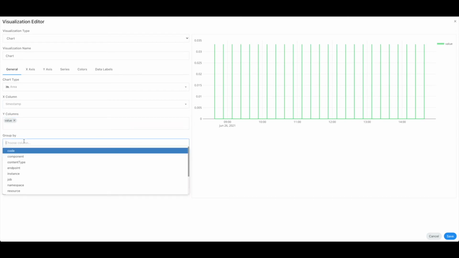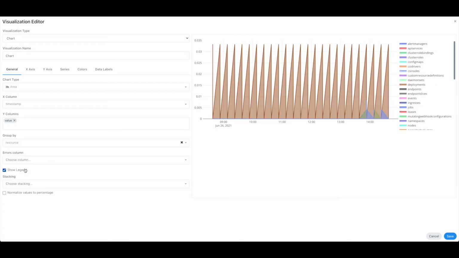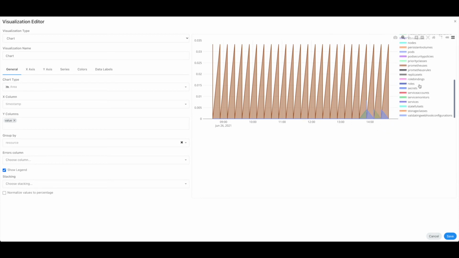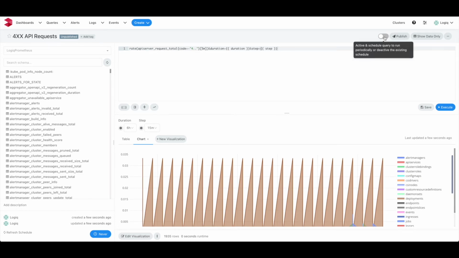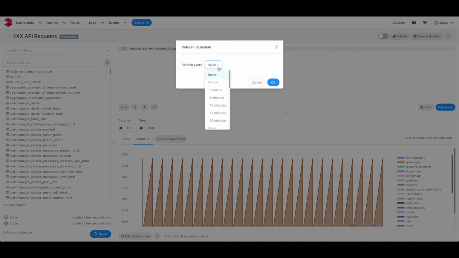We'll also group the visualizations by the resources in our application to easily spot which resources are generated for 4XX responses for API requests. The resources we group by are displayed on the right side of the chart. Clicking on the resource highlights the related visualization for that resource. Now that our query and visualization are ready, let's go ahead and activate and publish it.